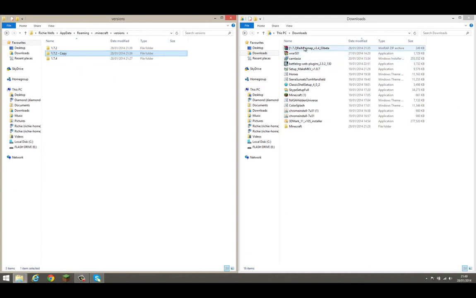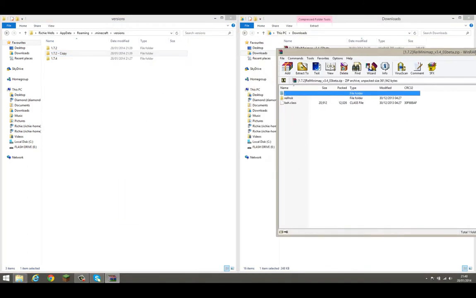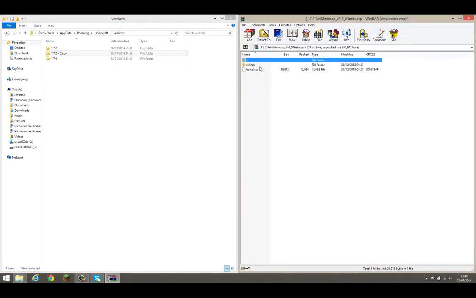So let's open up the Reis Minimap folder. Let's have a look what's in there. Snap that to the right. You have two objects. One is a folder which has loads of files. Just leave it as it is like that. And then you've got this bar class file, and I'll show you what to do with this now.